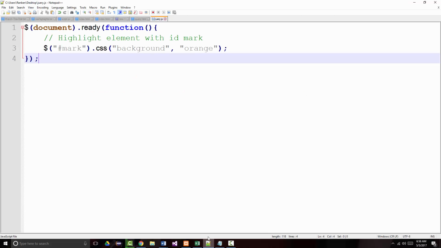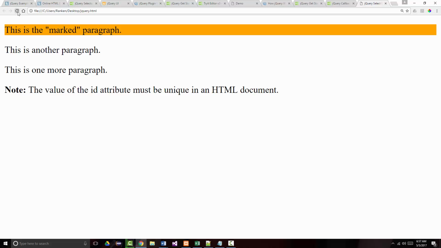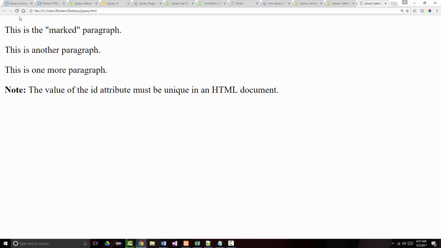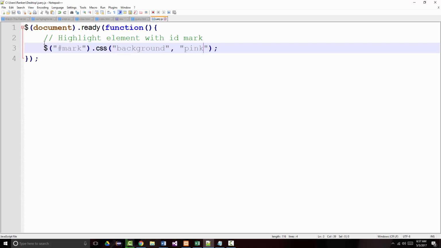In fact, let's change the color again. We'll change it to pink. And once we refresh, if it comes pink, that's a great thing. It did not. This is the marked paragraph, so let's double check. Mark, CSS, background, pink. That is all just fine. There's not a problem with that.